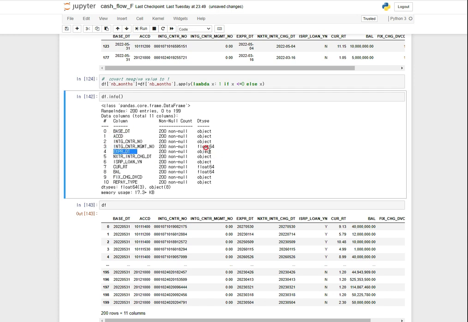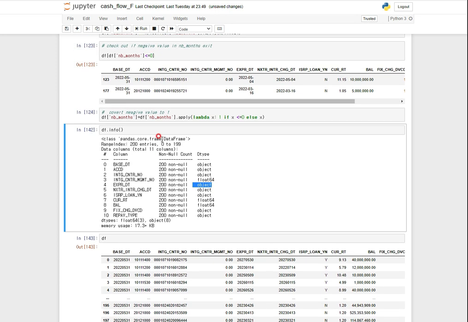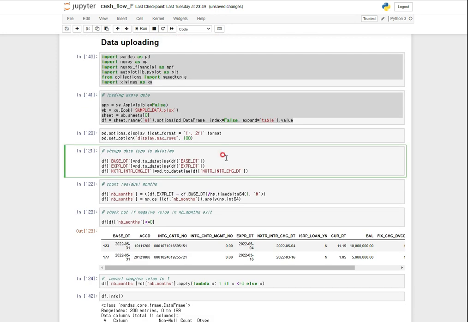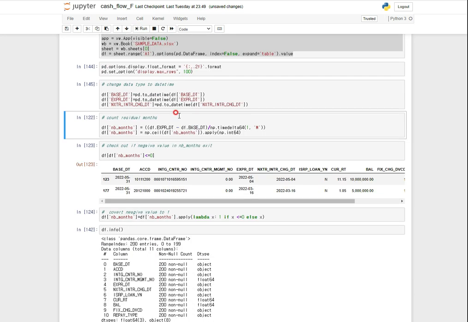exprdt is an object string, so I have to convert these columns into date type. So I will do it like this. And then I need the number of months left to the expiration date to generate cash flow, I mean payments, principal payments, and interest payments.